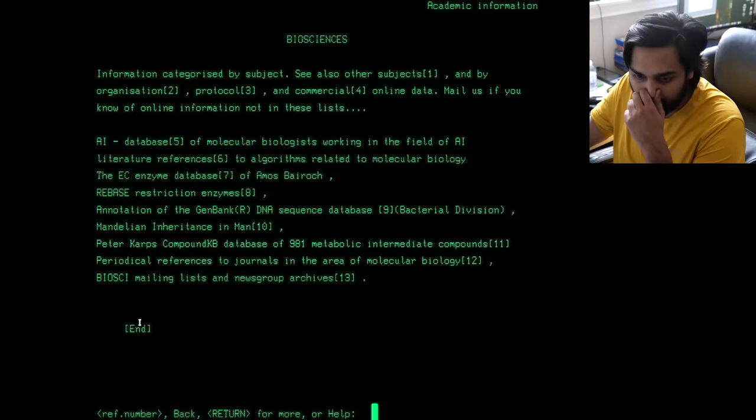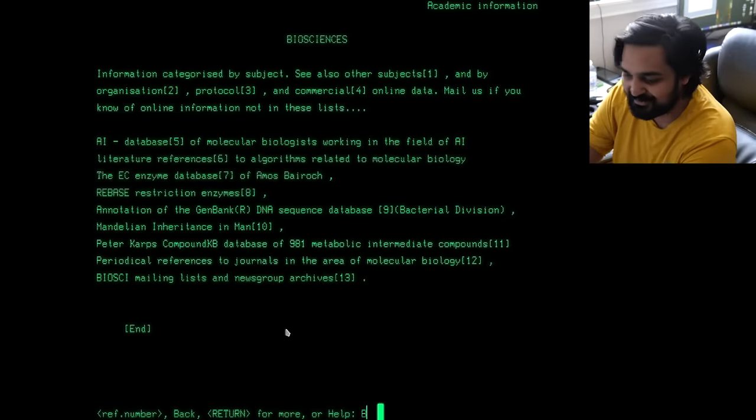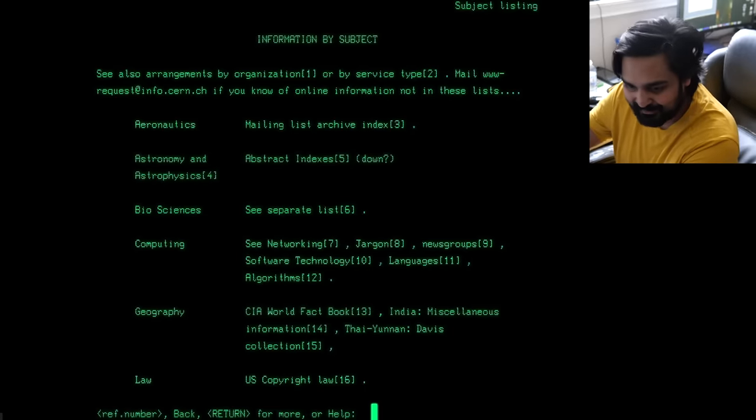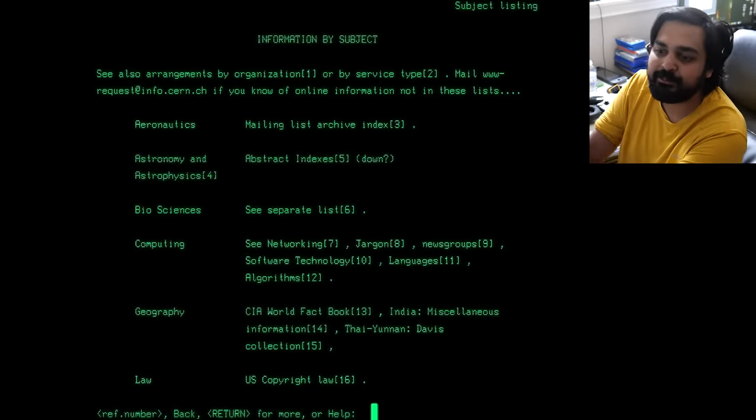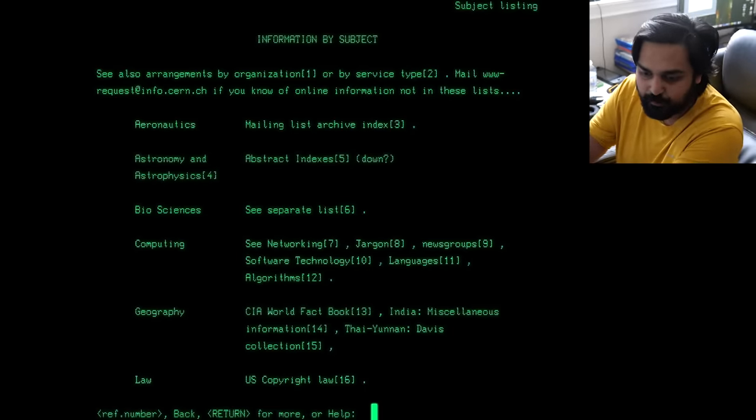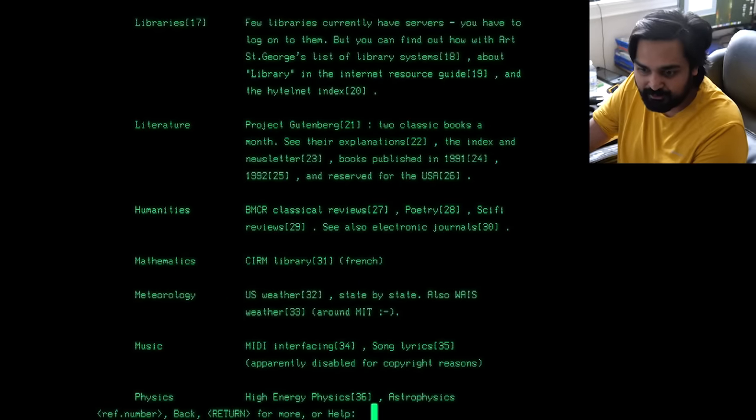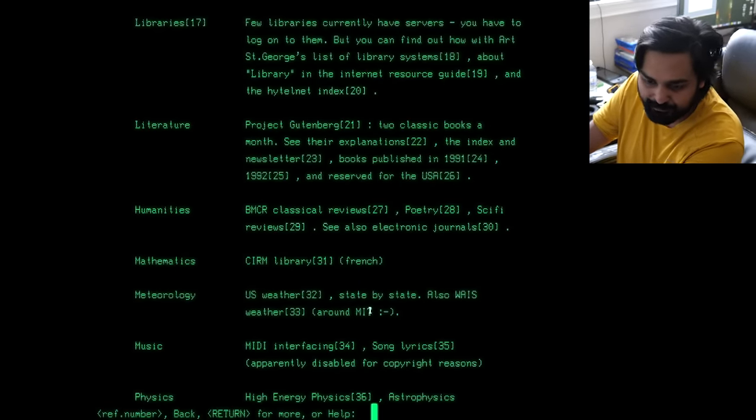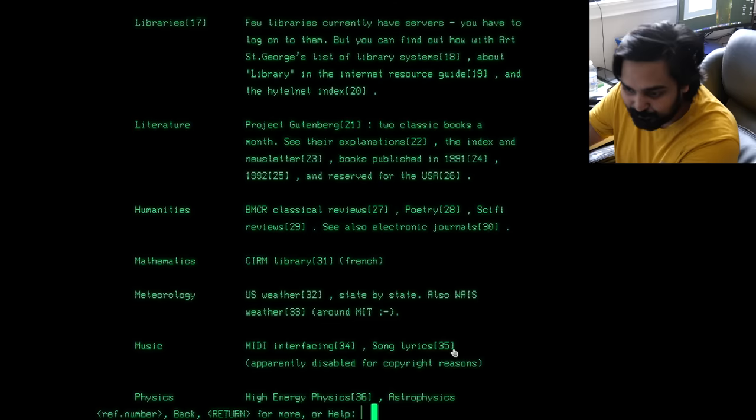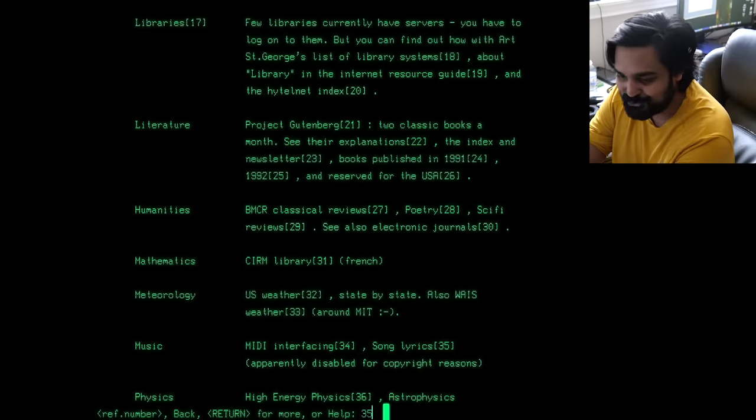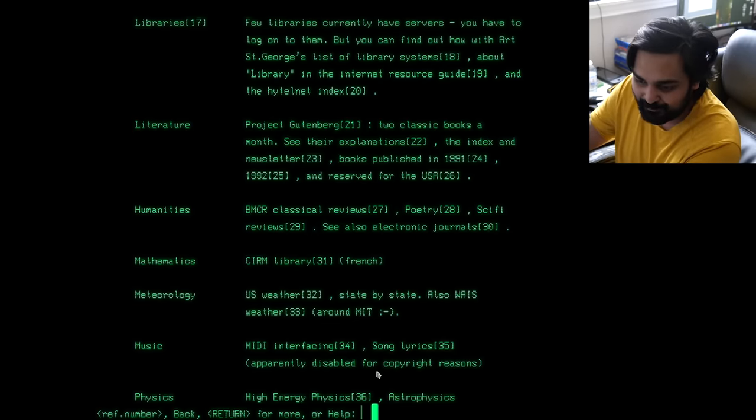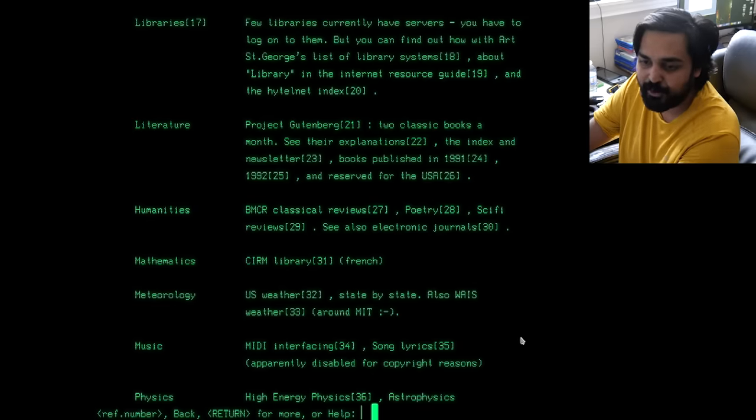It seems like some of the websites have updated so much that you actually can't access a whole chunk of them. But, you know, whatever. We can keep seeing more, okay? We can hit enter for more, and we get other stuff like mathematics, okay? Well, that's in French. I'm not going to go there. Let's look at song lyrics, dude. The original Genius? Apparently disabled for copyright reasons. Man, there's not a whole lot of fun here.